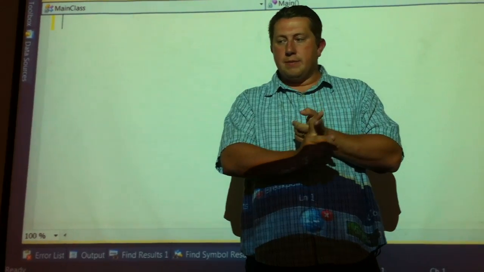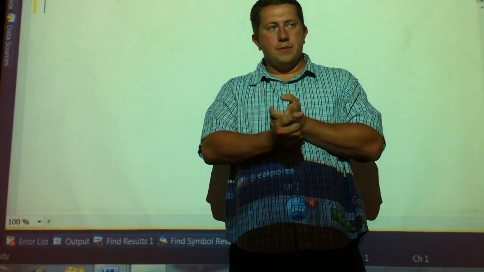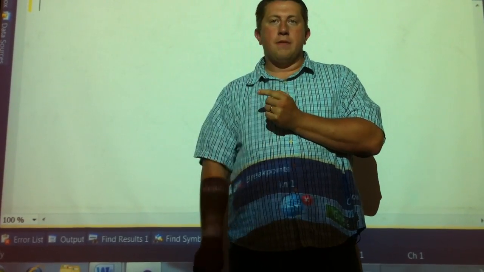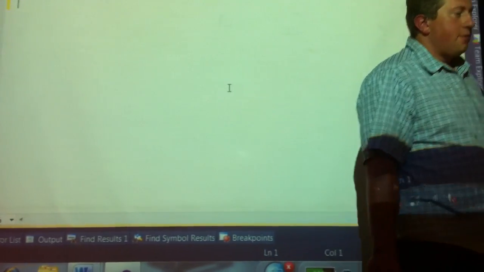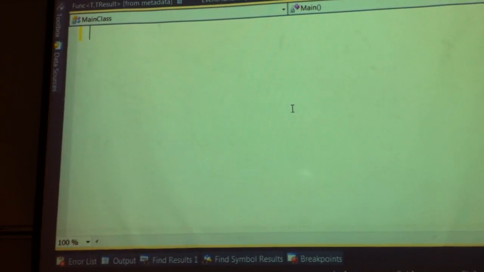What's the WinForms replacement? Anyone know? WPF. Well, WPF, very good. But I like teaching this with WinForms because it's just really easy. Okay? Here we go, are you excited?